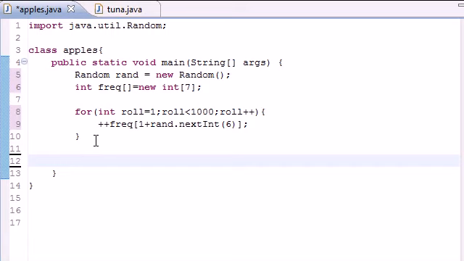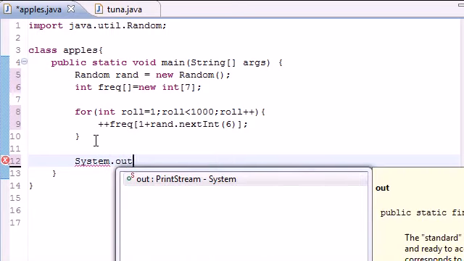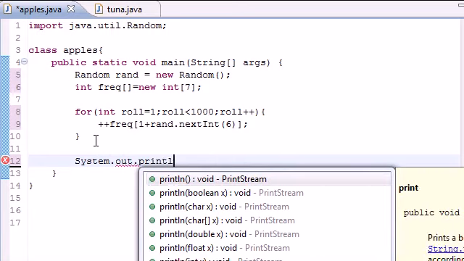So let me go ahead and, well, you'll see what this does. So the first thing I'm going to add is a header so you guys actually know what's going on.